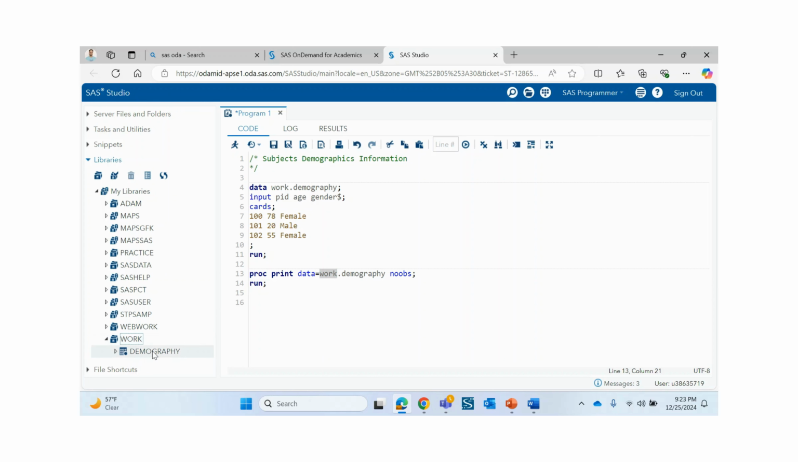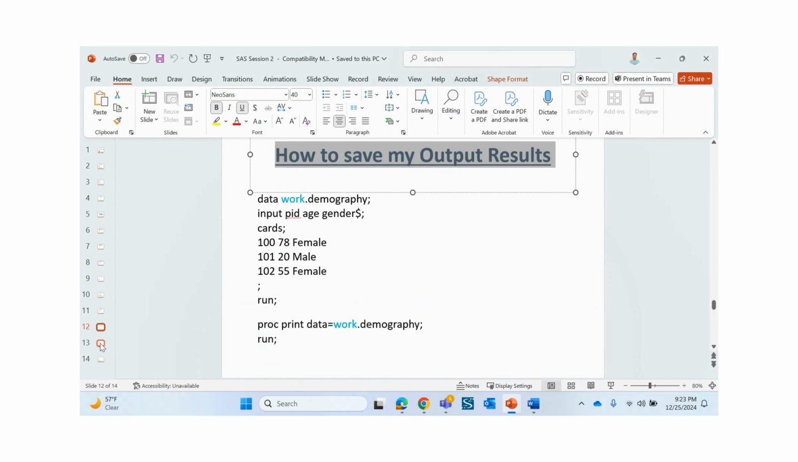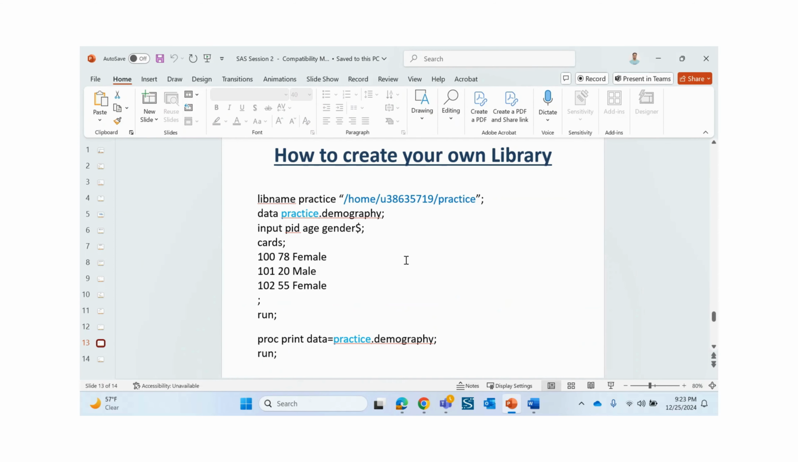Okay. Now I see I have written here work.demography. Since I have run my entire program, if you go to work now, you can see that demography exists in your work, which was not present at the start of the session. Now, if I close the session, sign out, and sign in again, this demography will vanish from work because this is a temporary library, as I already mentioned.